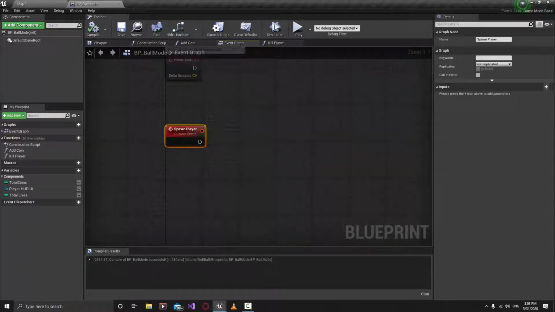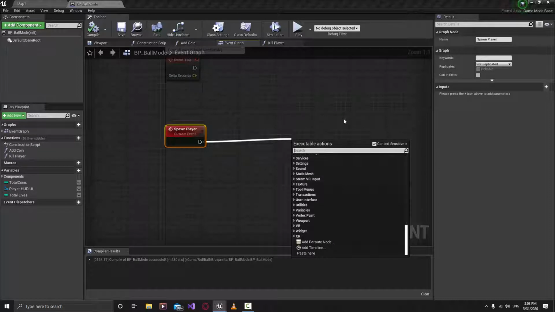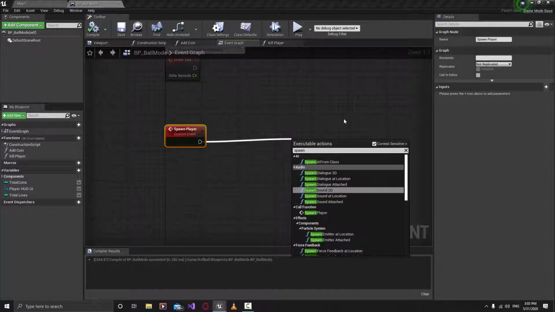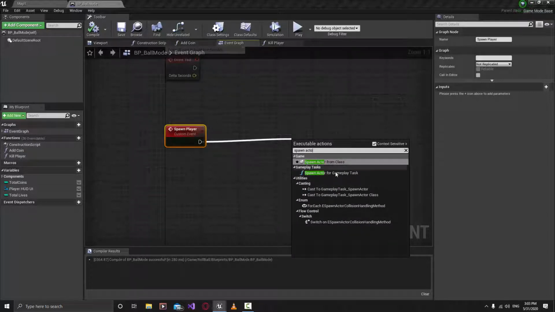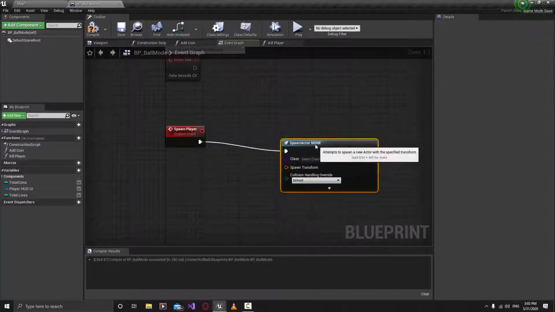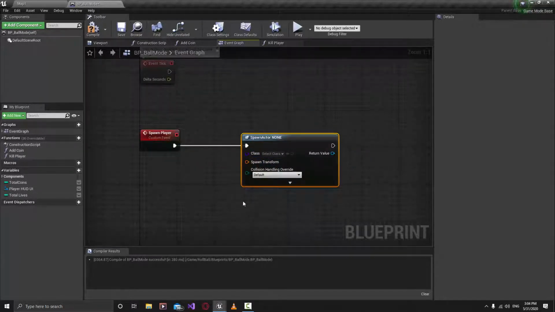Let's see what we want to do with this spawn player. We want to grab this pin and type spawn actor from class. What this spawn actor from class does is spawn a blueprint class at this position. Because this node is new and we haven't studied it yet, I want to show you what it actually does.